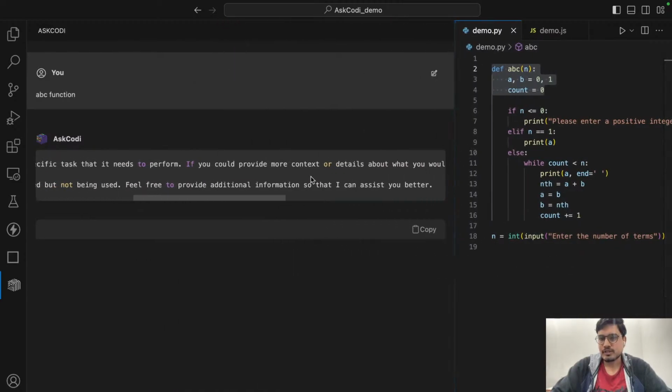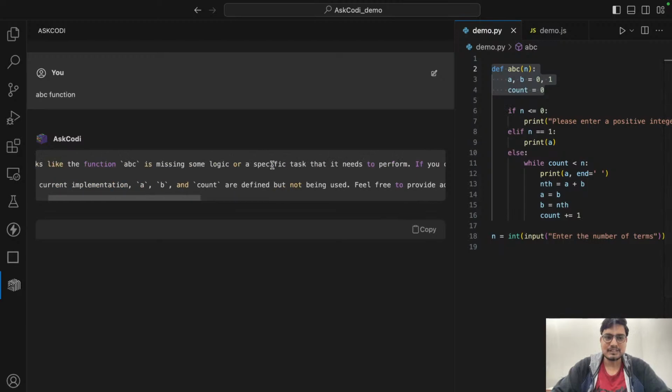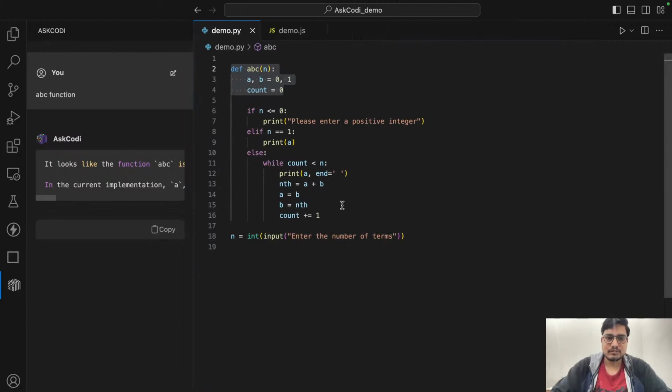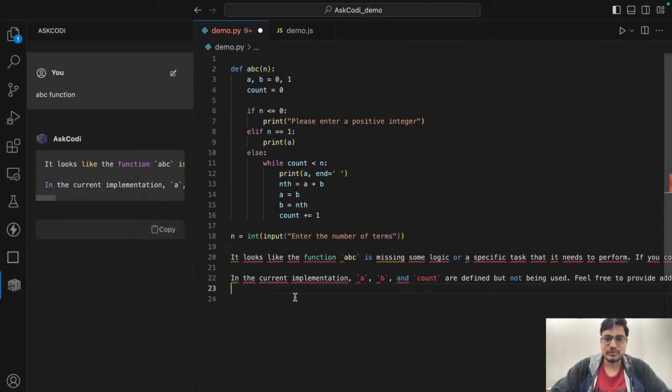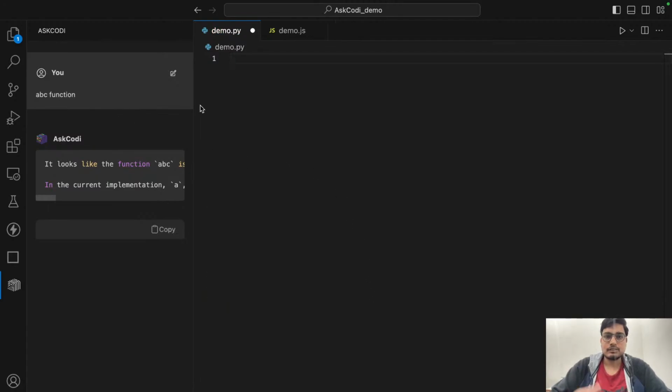Now it doesn't know it's a Fibonacci series because we did not select the part where it was printing the Fibonacci series. It's just telling me that you have a function ABC that is missing some logic. So it's pretty smart when it comes to the context that we are providing. It already knows that there is some logic missing, something that needs to be done ahead of this function. That's how the context works. Another thing that has been improved in this update is the copy feature. Previously some users were saying the copy feature wasn't working. Now it works fine, so there has been a bug fix there.